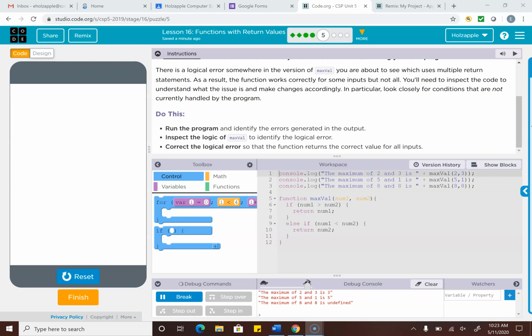So Bubble 5 wants us to analyze this code and figure out if there are any errors with it. This goes a little bit back to what I talked about earlier. It gives us the console logs: the maximum of 2 and 3 is, then it calls the max value 5 and 1, and then 8 and 8. So here's our max val function that we're going to call.